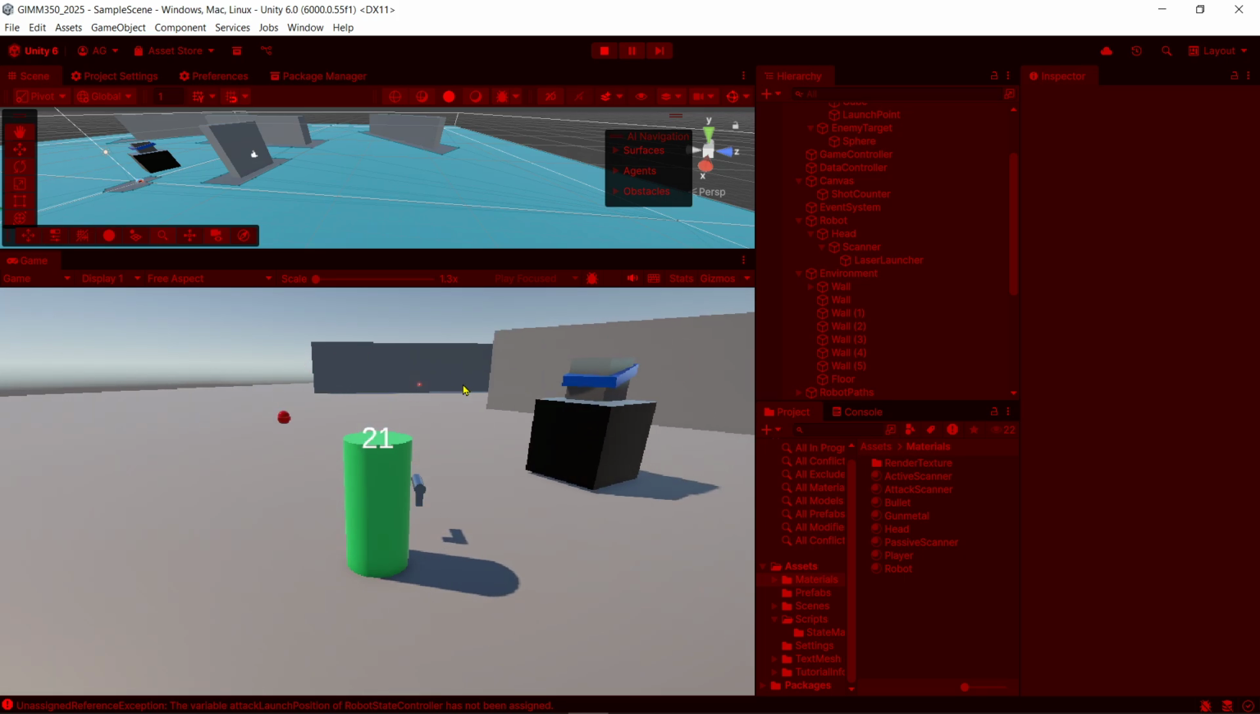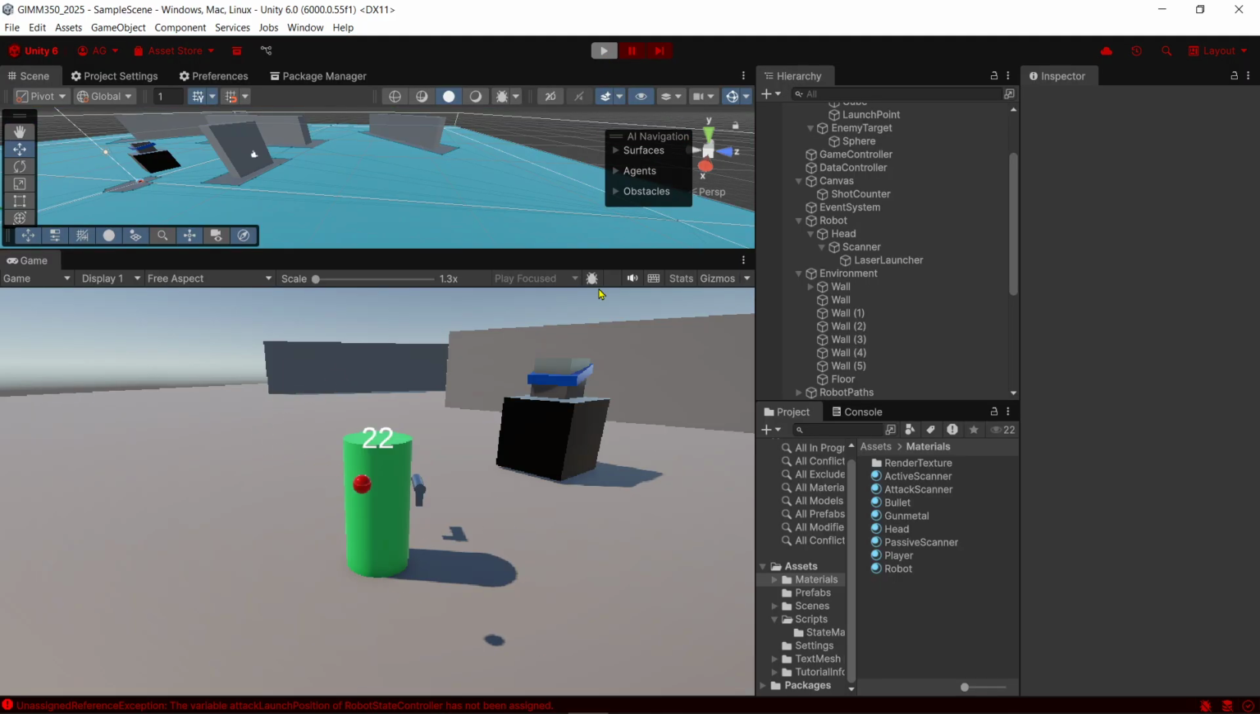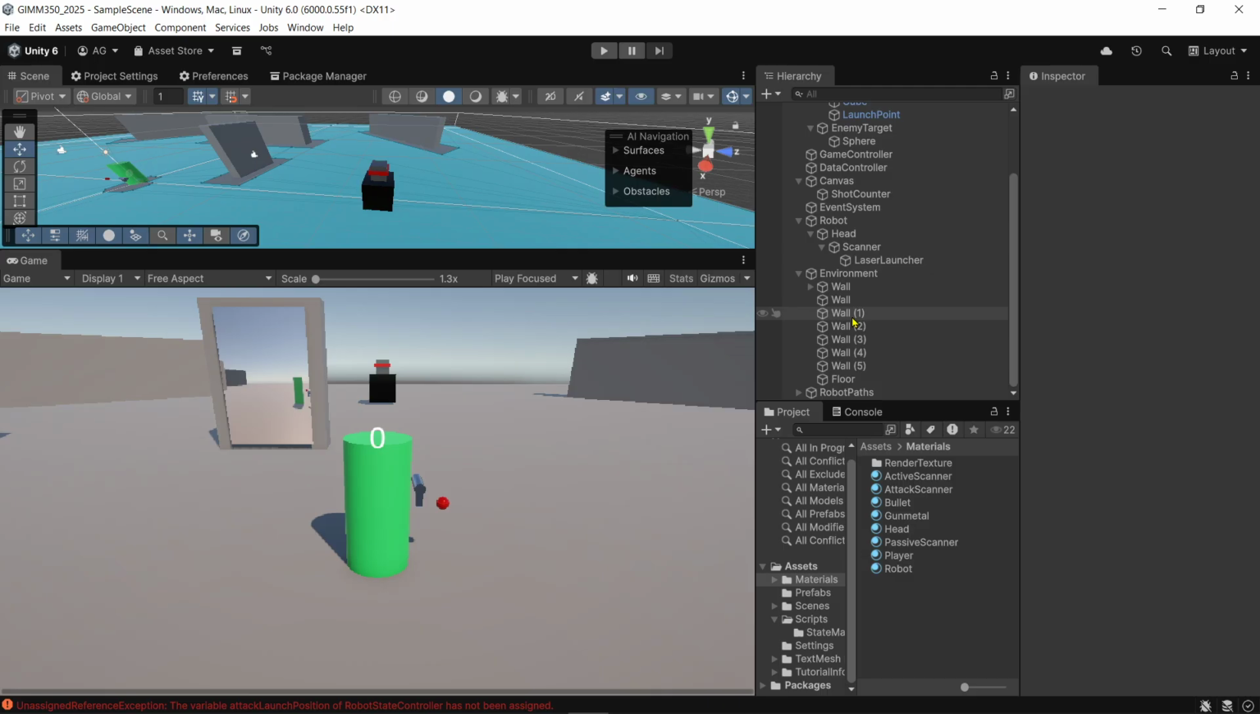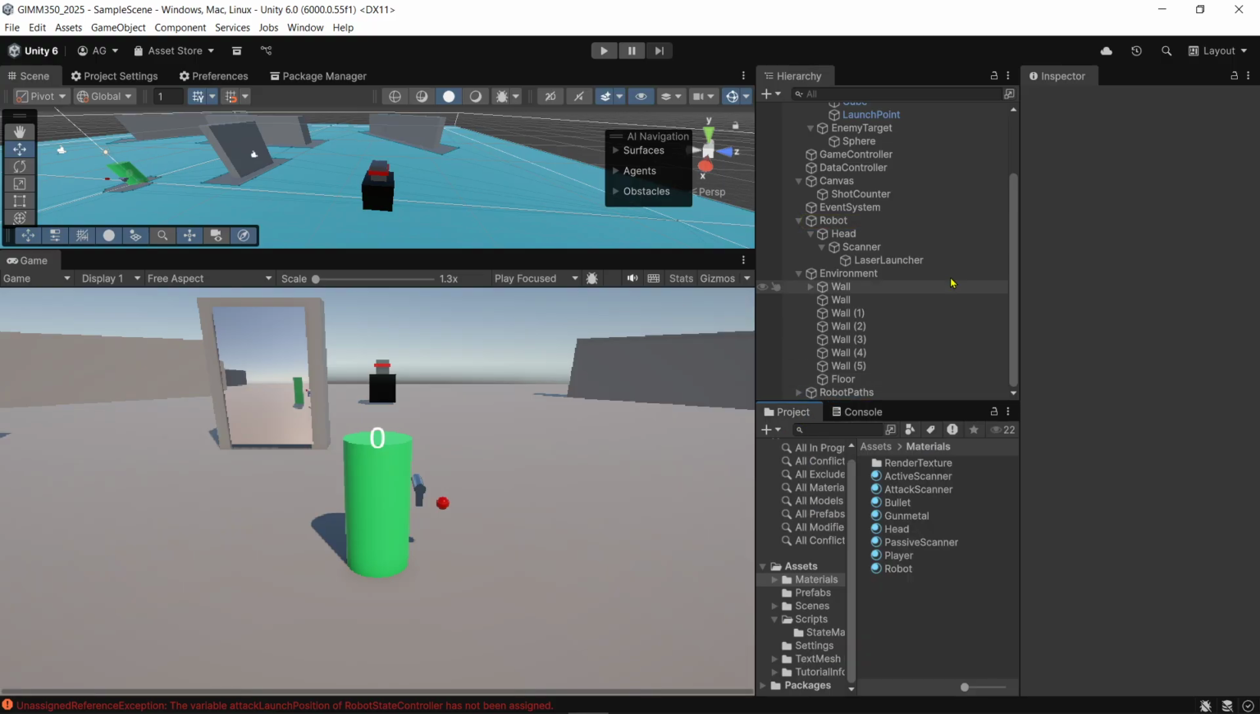Awkward, we'll deal with that in a bit. Oh, I didn't assign the launch position. That would do it. Fabulous when you have these. As you can see here, its variable has not been assigned, so that means I forgot to do it.